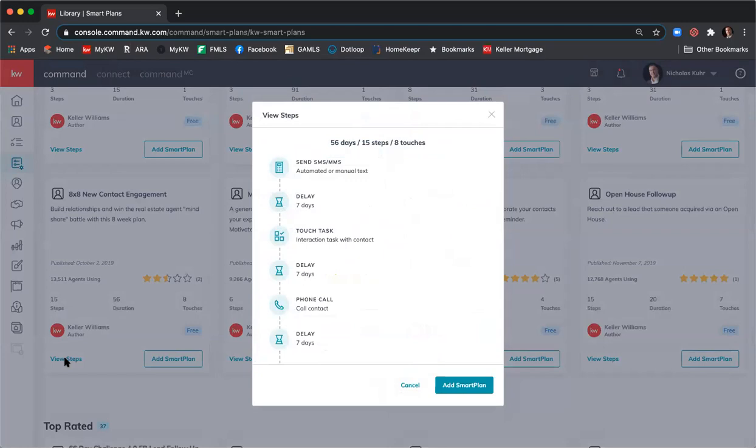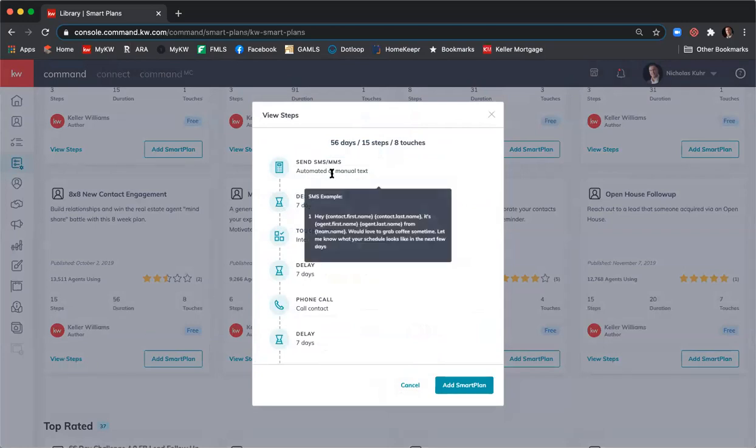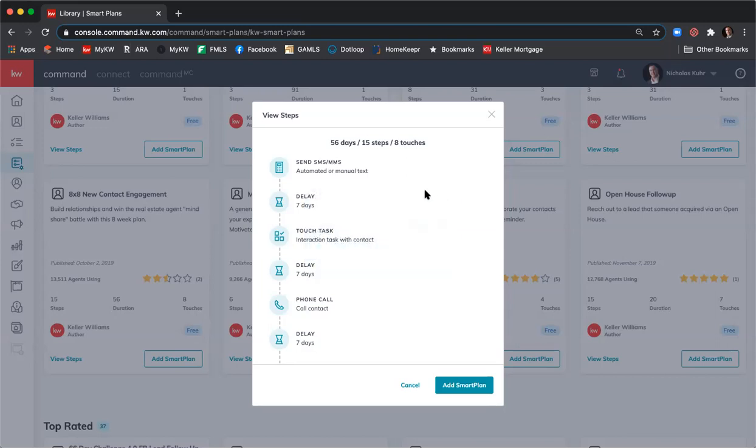So the first step is going to be to send a text message, and it already has a pre-populated text message there for you. Hi, first name, last name. It's agent first name, last name from KW. Would love to grab coffee sometime. Let me know what your schedule looks like over the next few days. Then you would wait 7 days. Then it's going to send a let's get coffee email.